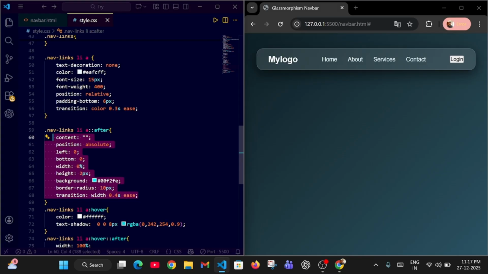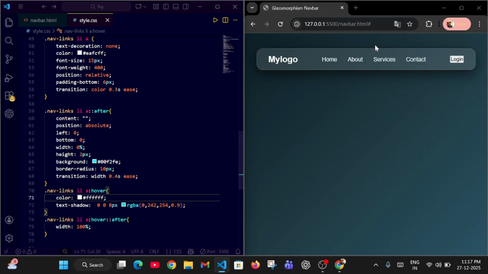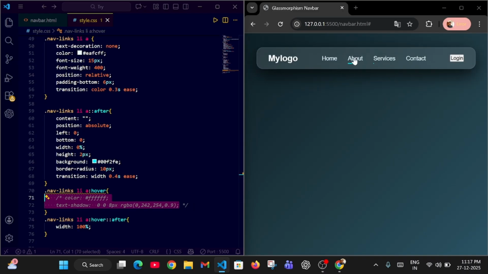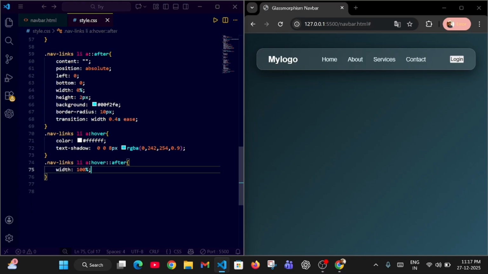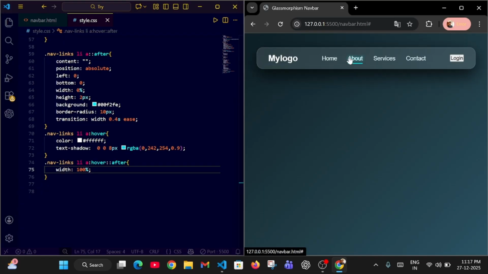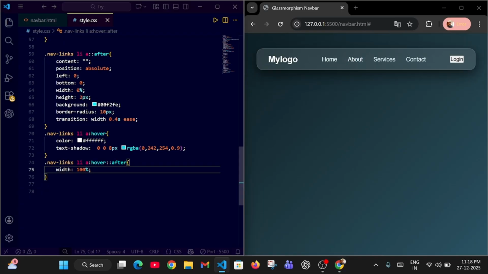Then on hover, you can see the color and the text shadow, whatever is coming, is because of those two properties. If we comment out these two properties, the hovering effect does not come, only the underline comes. Then width is 100%, which means after hovering, the width should increase.